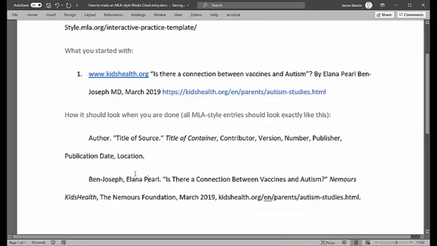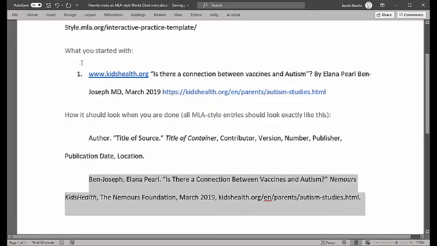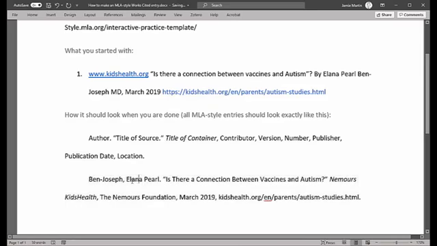Okay, so here is my completed entry. It is this format with all the data from this source. So this source is perfect. So if you're using this source, do it exactly like this on your Works Cited page.